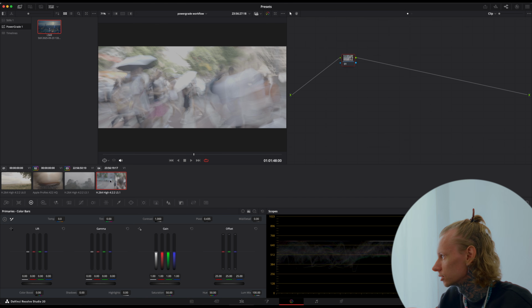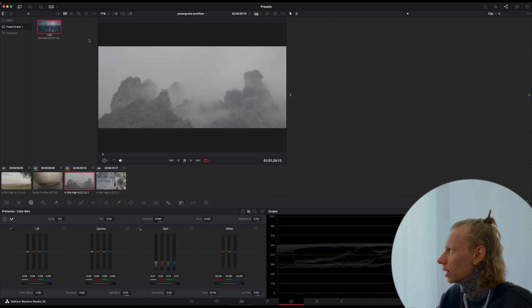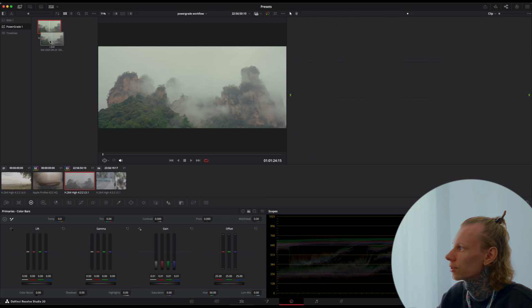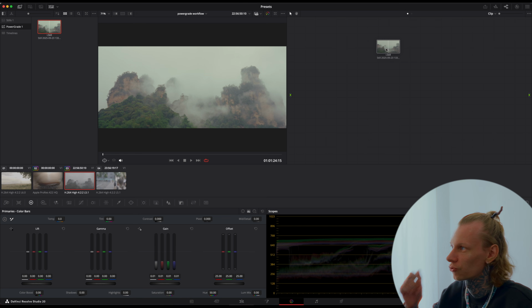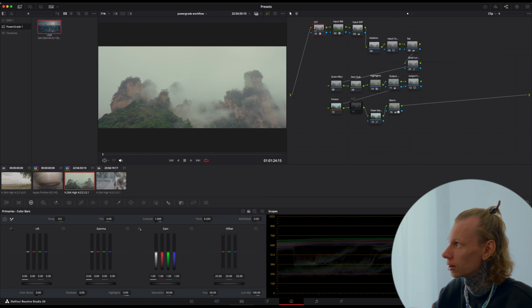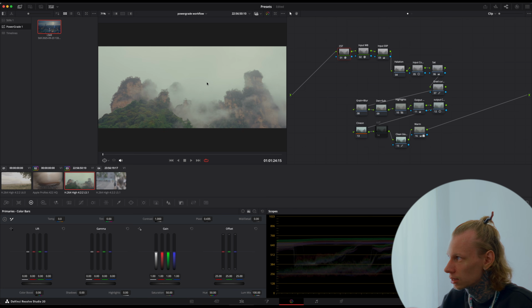So at first, we start with the nature. I grab this still, this PowerGrade, and drag and drop that to the right side. And there's the node tree now. You can see it looks pretty good, but it's not finished yet.